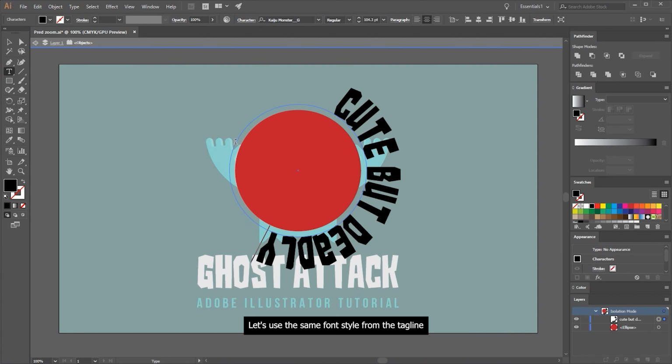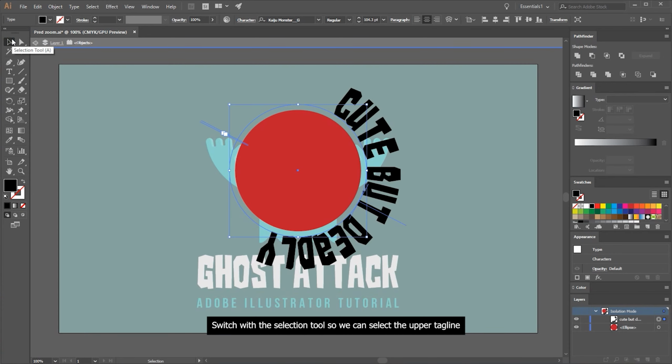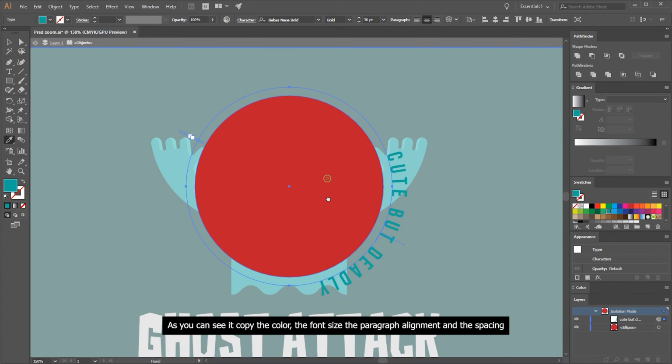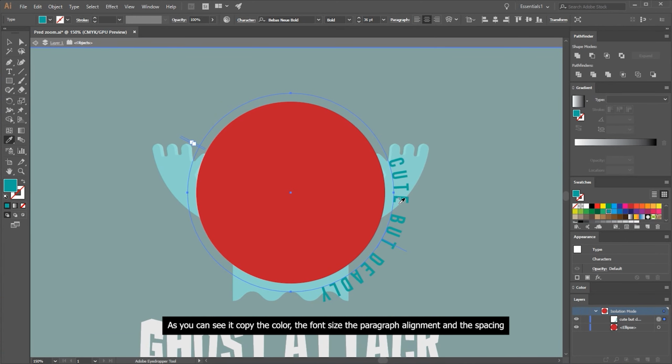Let's use the same font style from the tagline. The Eyedropper tool does not copy just a color. You can also copy a font style. Switch to the Selection tool so we can select the upper tagline. Then with the Eyedropper tool, copy the tagline below the ghost. As you can see, it copied the color, the font size, the paragraph alignment and the spacing.